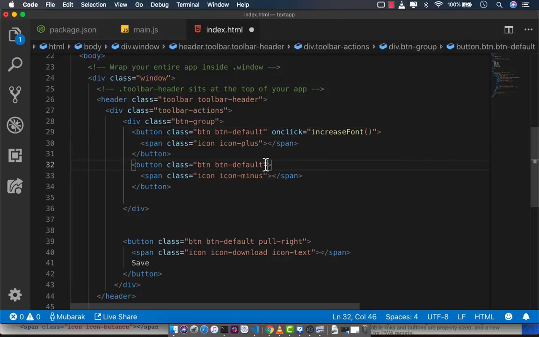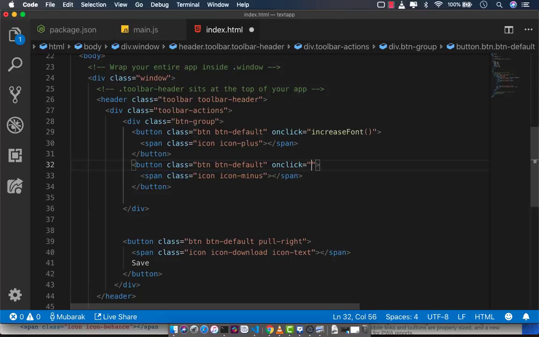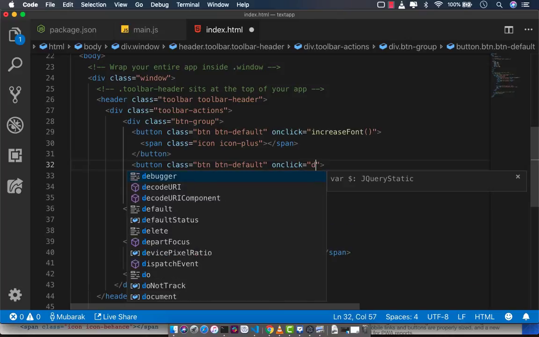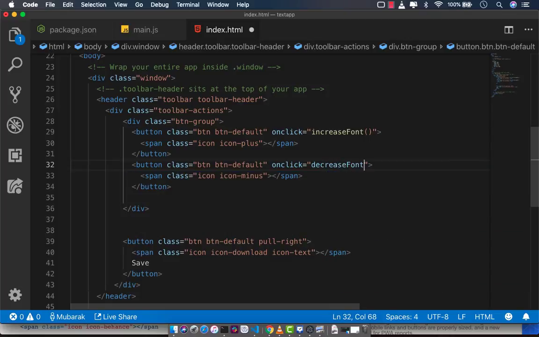Then also let's set onclick for our minus button. So when our minus button is clicked, we want to call decreaseFont. So 2 very simple functions. Let's go ahead and define these functions.